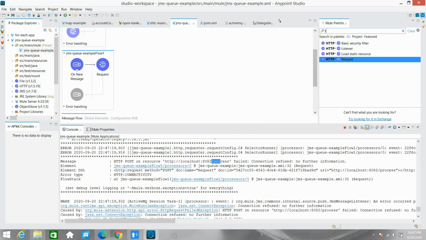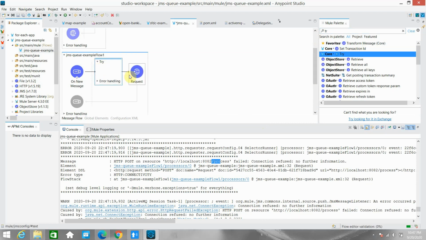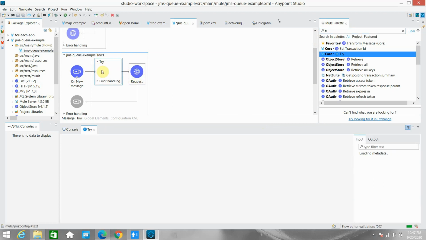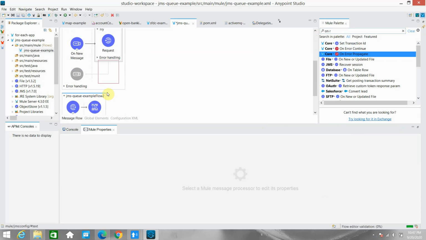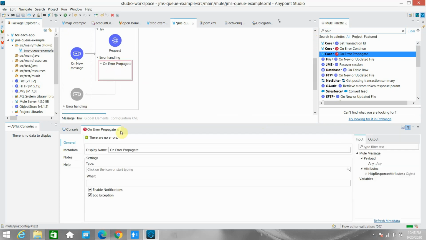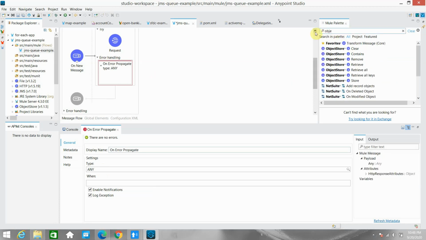So what I will do, I will call try and catch in my flow, and I put the request under try and catch. Okay, and on error propagate, I can drag and drop On Error Propagate from error handling, and I can say any type of error. Then under that I can drag and drop object store, and I will store the message which has failed. So I can use the object store operation.